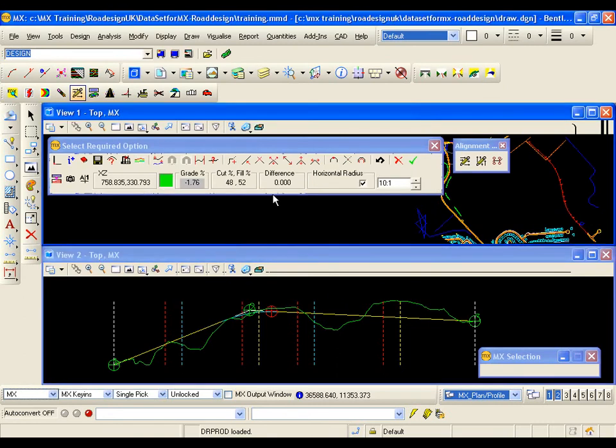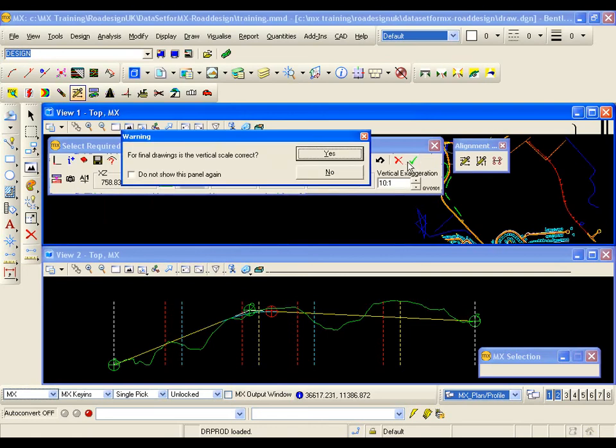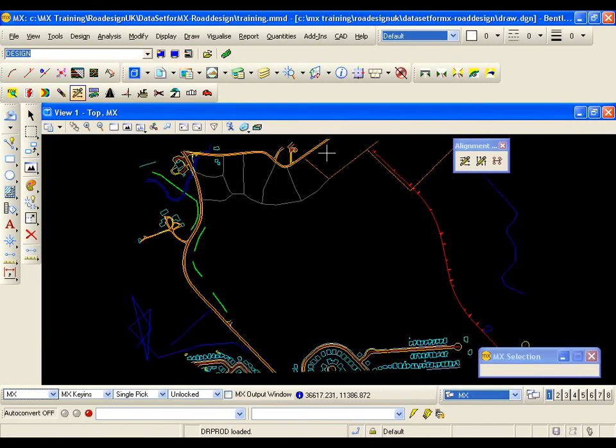Now happy with the vertical profile, so I'm going to hit the green tick to update the master string with the elevations I've just set. I just get a little warning about the vertical scale, should I need to take this into final drawings at a later stage. I'm just going to say yes, accept this warning. And I've now got elevations added to my master string.